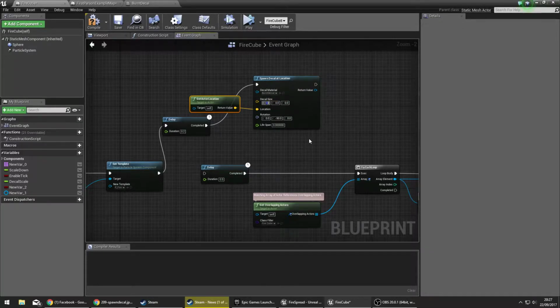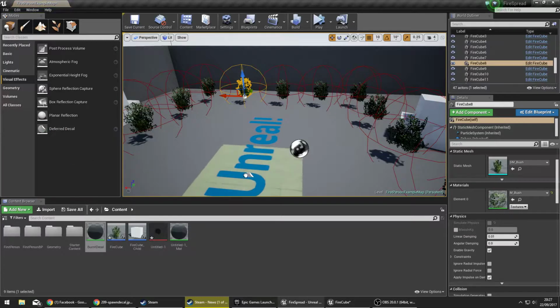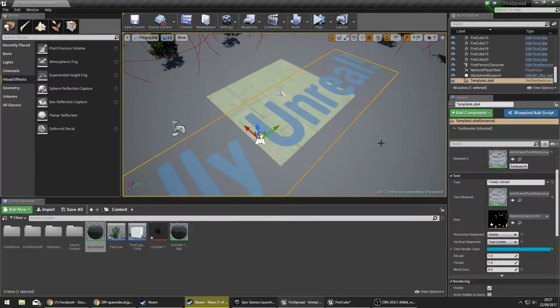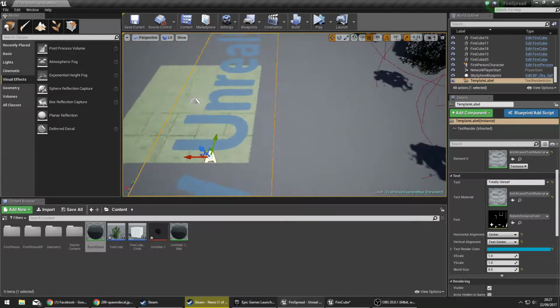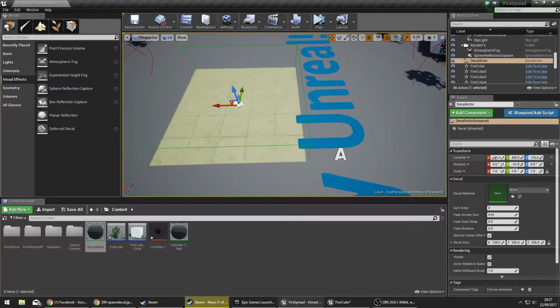The decal size is a bit of a curious one. Now if I drop another decal in here, you'll see that the size of this decal here is 111. Actually, sorry, that's its scale. I see where I've gone wrong.